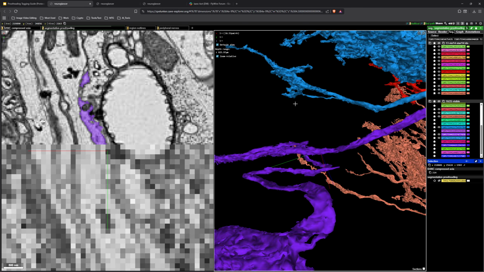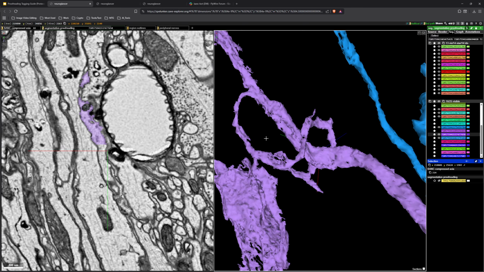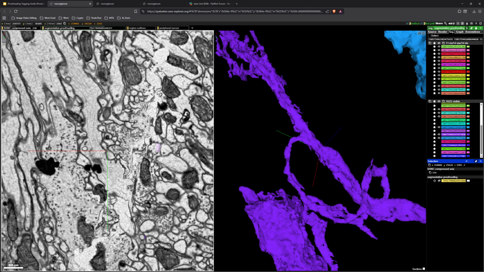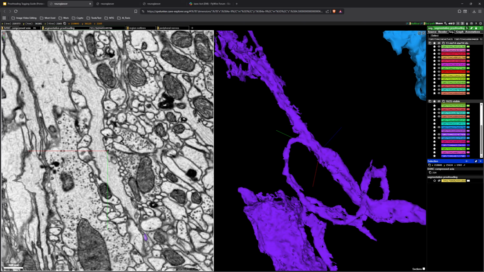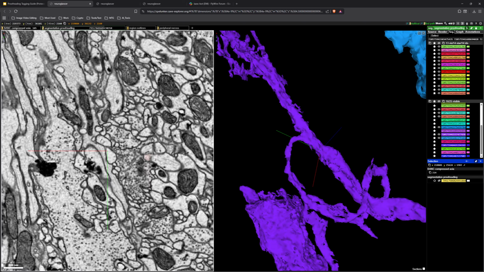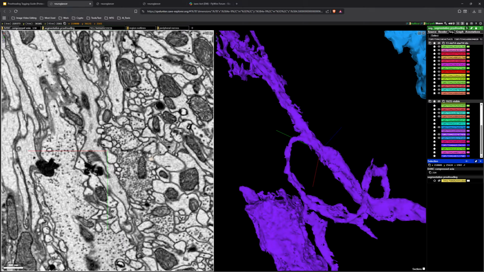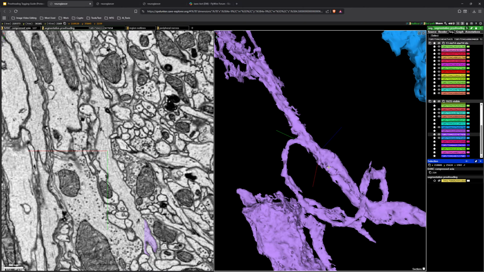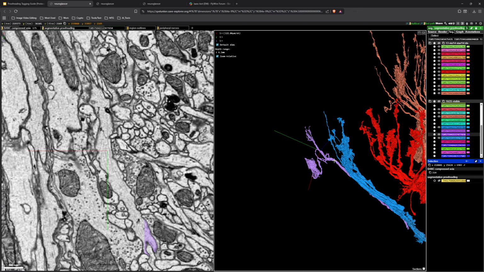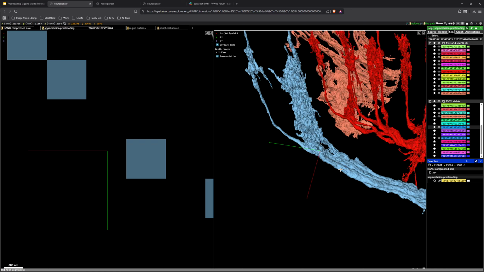This one looks really weird. So I don't know if I believe that this soma attaches here. So I'm just going to check this quickly. And it may or may not. I'll probably look at this one after the video. It's always fun to find an interesting neuron.